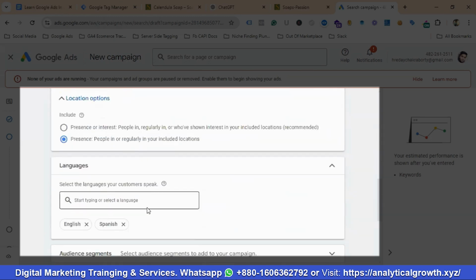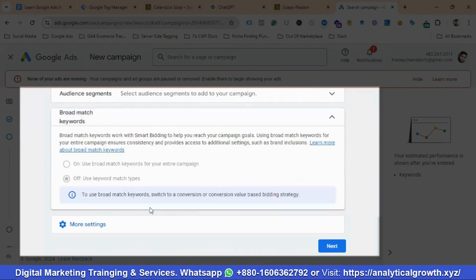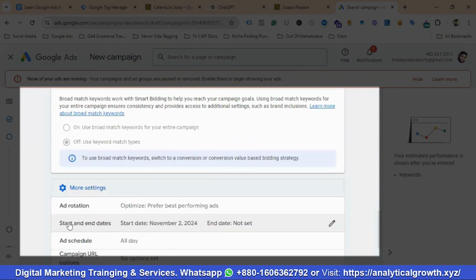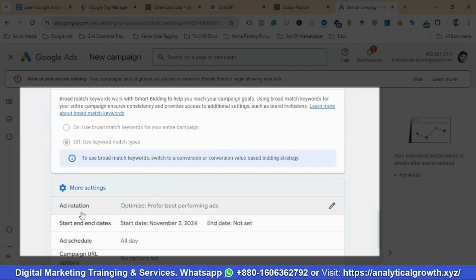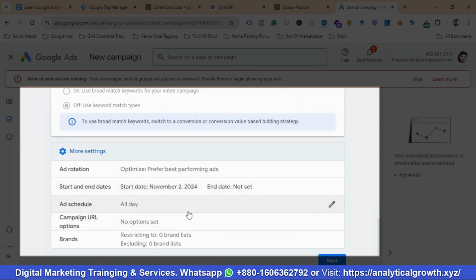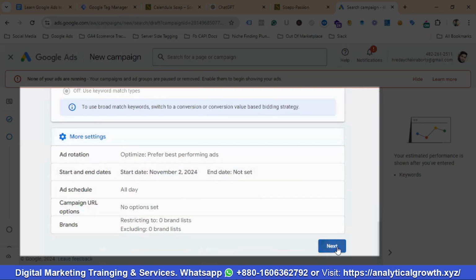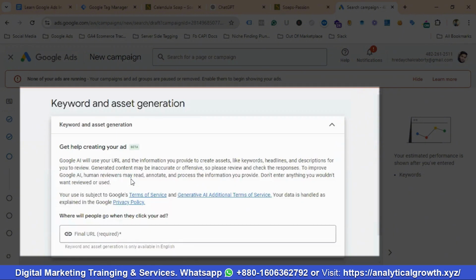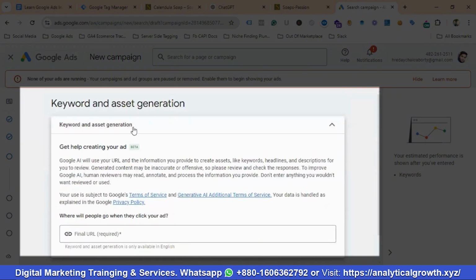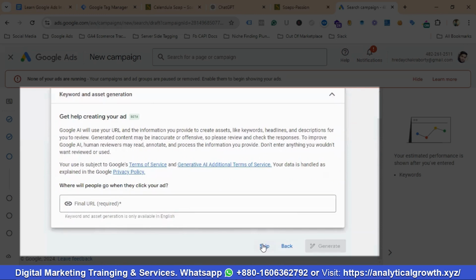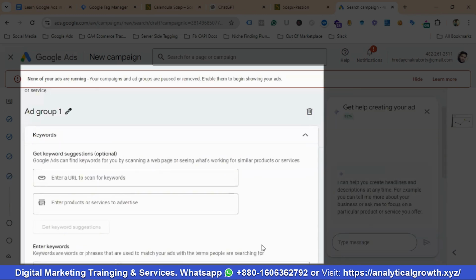Okay, perfect. Then in the more settings section, we don't want to schedule it, and we don't want to rotate ads. If you want to give the start and end dates, you can give them from here, but I'll not be choosing any option over here. So I'll click on next. Then you can see over here keyword and asset generation, so we'll not be using this option. That's why we'll be choosing skip.